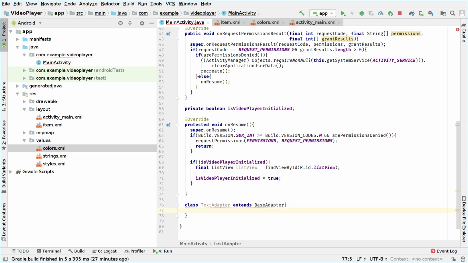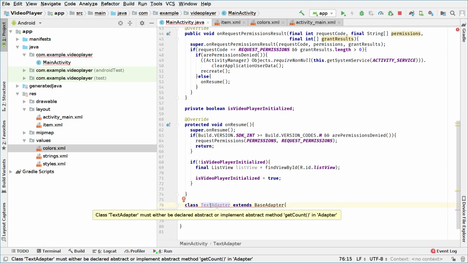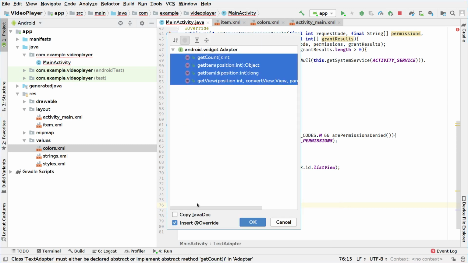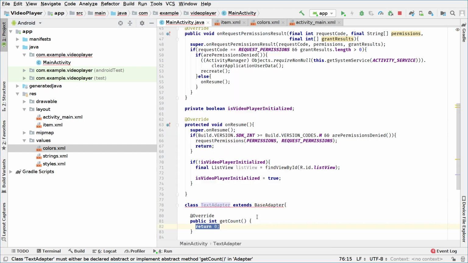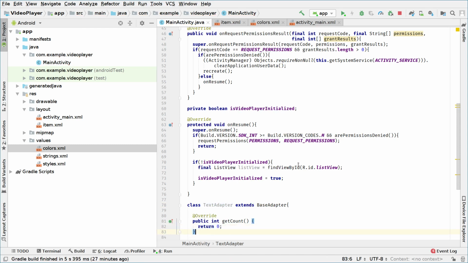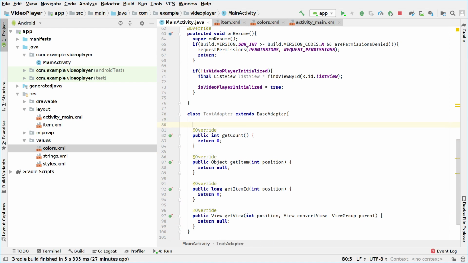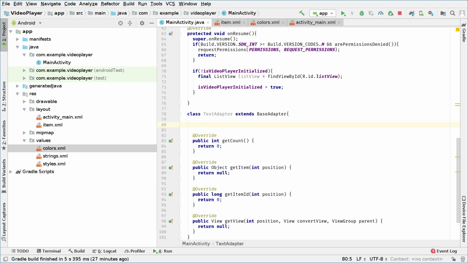Okay, and inside this BaseAdapter, as you can see, we have a warning right here that tells us to implement methods. We will click on that and we'll click on OK, and the methods will be automatically implemented for us. Before this getCount method, we will start creating a method of our own, which will be the setData method.